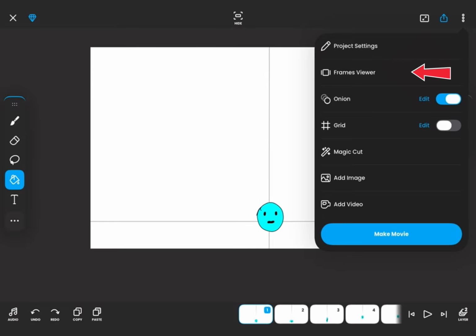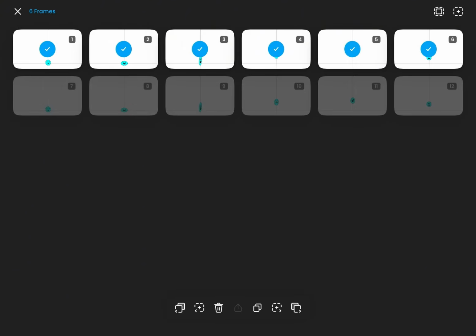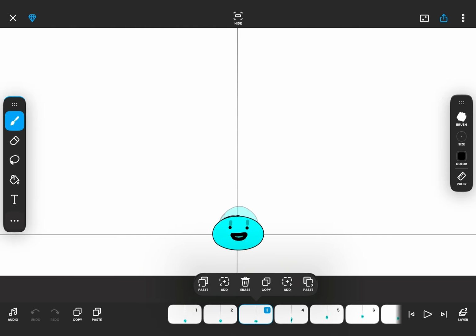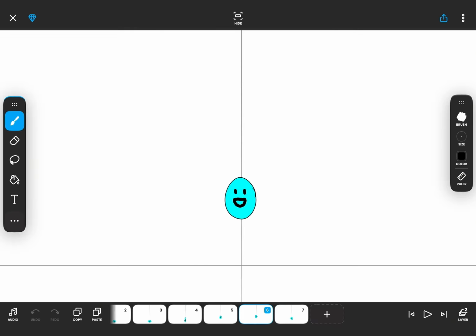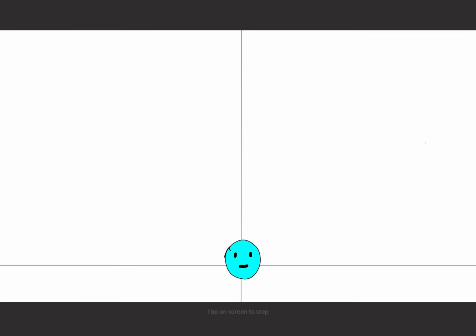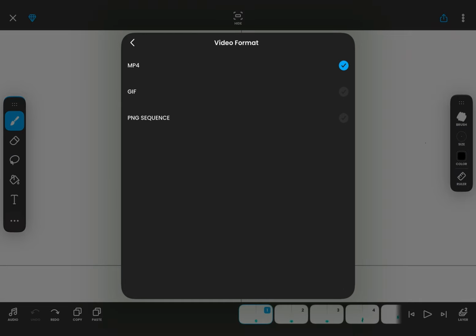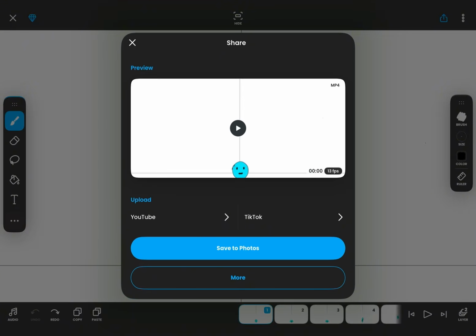Using the frame viewer, you can copy, paste, duplicate, or delete frames. You can also duplicate frames to adjust timing, like holding anticipation or easing frames longer. Finally, export your animation as MP4, GIF, or PNG sequence. For this tutorial, we'll export as MP4, and that's the basic FlipaClip interface.